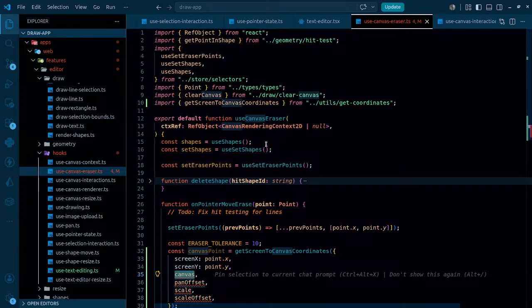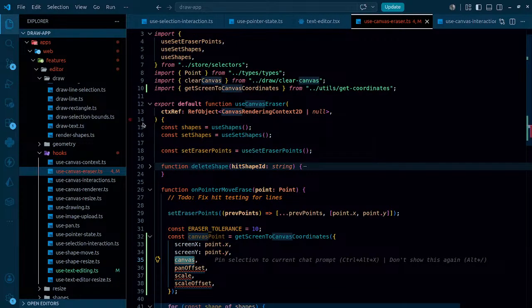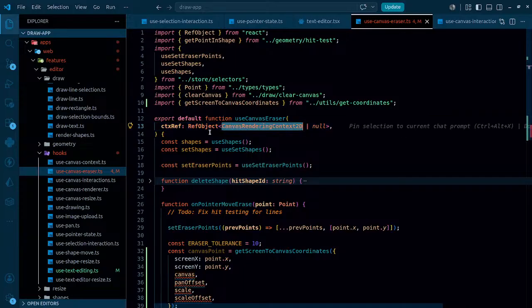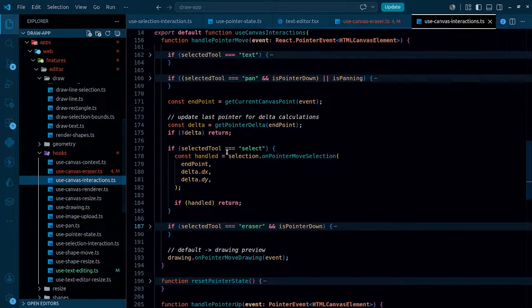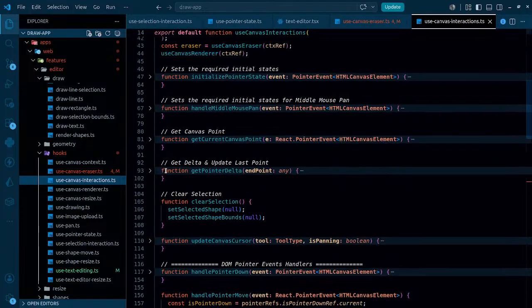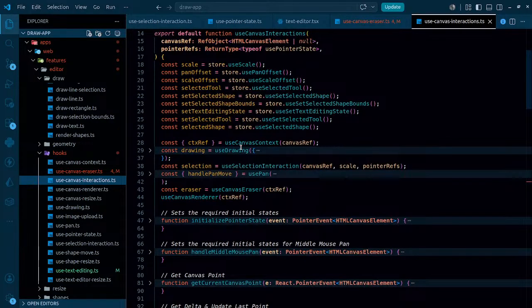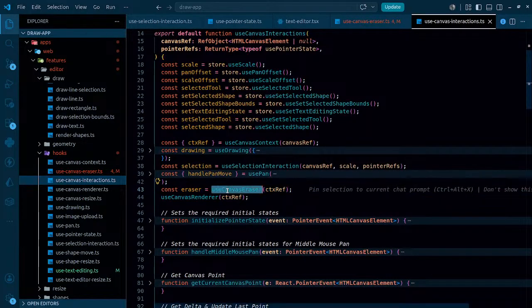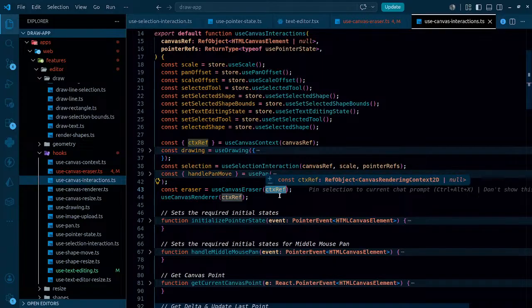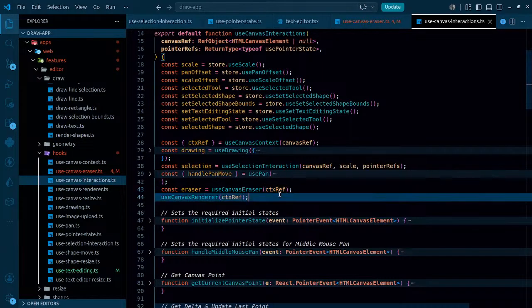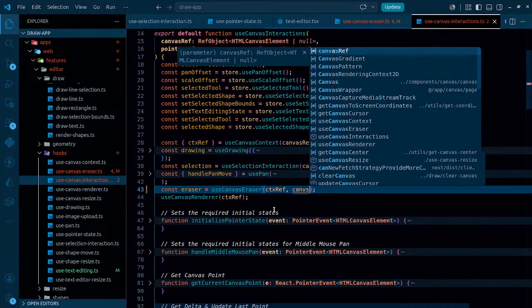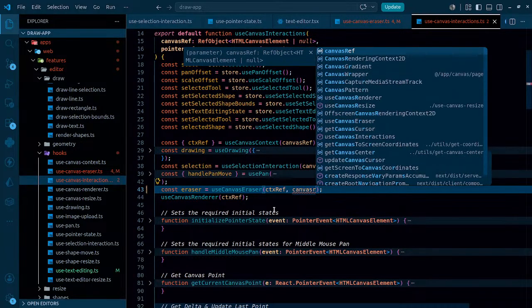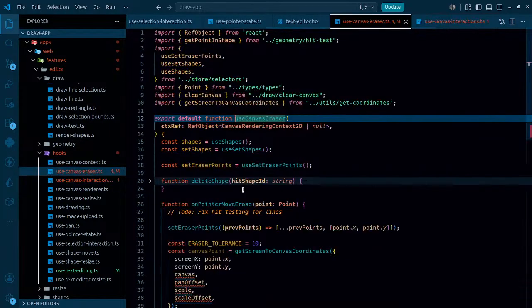Interesting. But I don't just need the context, right? So use canvas eraser. Where is this being used? Inside this one for sure. And canvas eraser, instead of passing the context, it's better to pass both. I'm gonna be passing context ref as well as the canvas ref. So both are actually being passed.